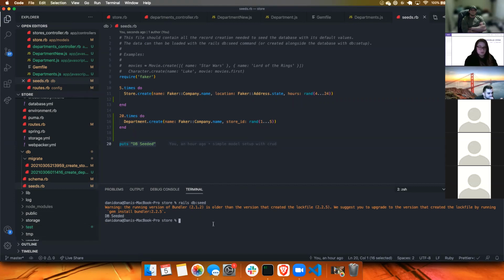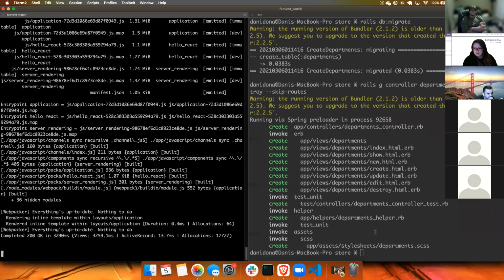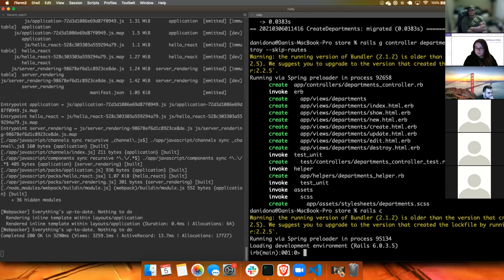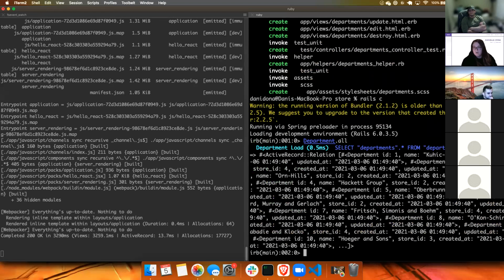Another thing you could do is come to your Rails console and do Department.all, or whatever .all, and you can actually see it went in and created these, which it does look like it did.